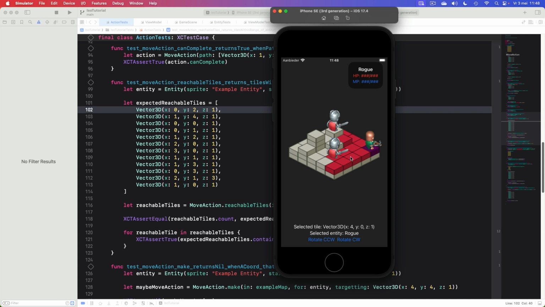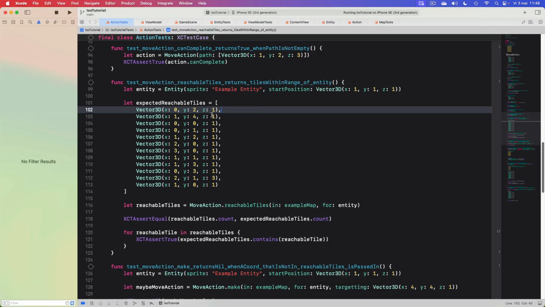If I take my rogue, I can move the rogue onto the same position that's already occupied by the knight. And I don't want that to happen, because now I can't even really select the rogue anymore, because I assume that there's only one unit per tile. So we're going to fix that in this episode.